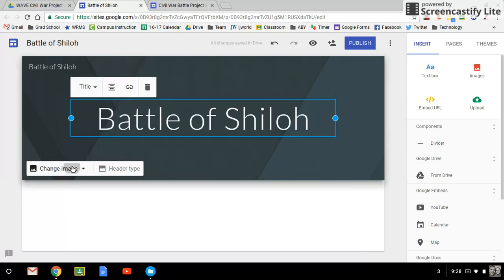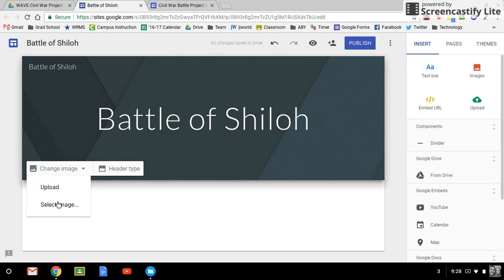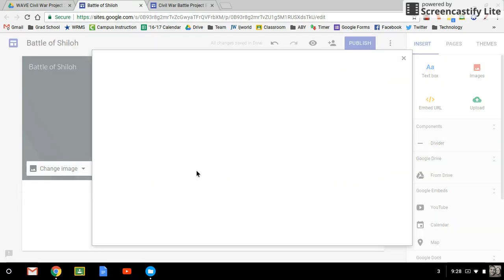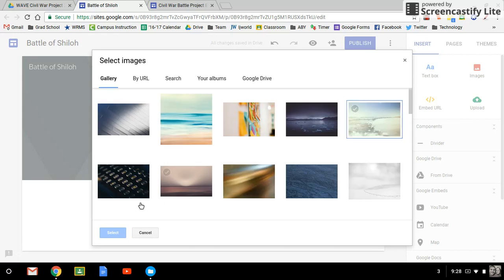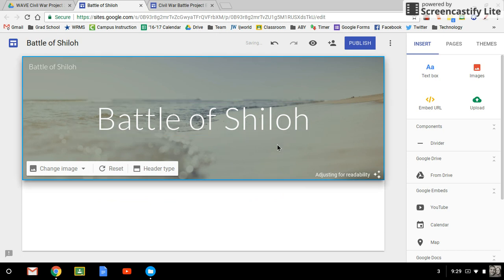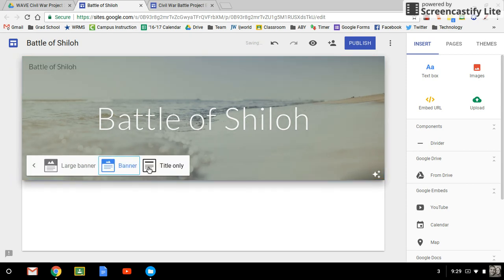If you don't like the background, you can choose an image by uploading or selecting a different image. If you want to rock the wave team pride, you can select a wave and make that your background. If you want to find a picture of your battle, you can go to the Library of Congress website and find one there.